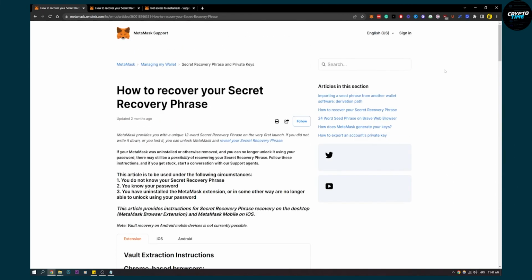It helped a couple of my friends because they had the same issues. And yeah, that's pretty much how to restore MetaMask lost access without using the seed phrase. So if you have any questions regarding this, comment down below.